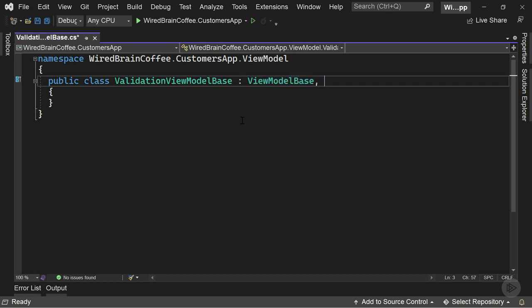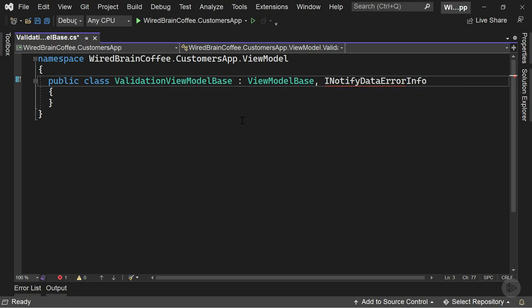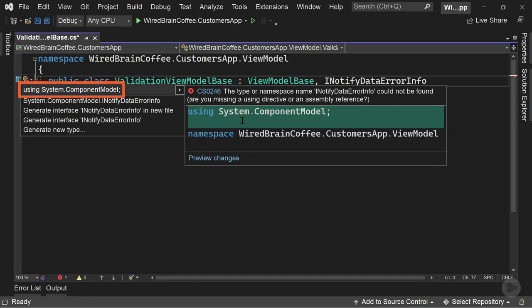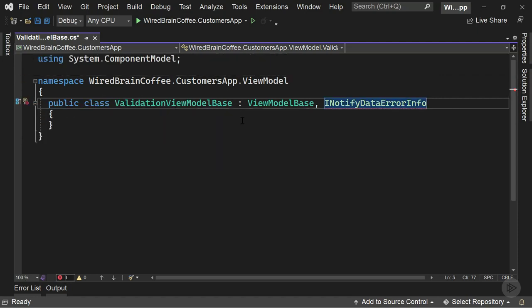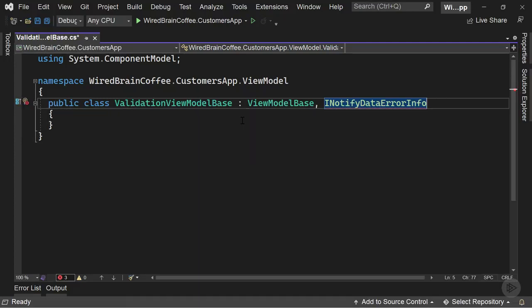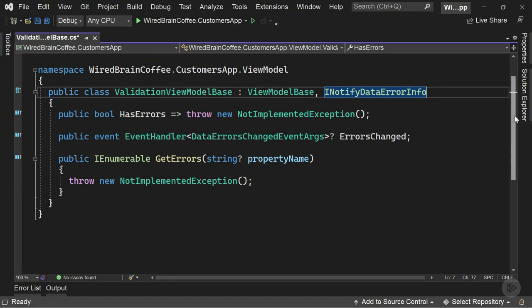In addition, let's implement the INotifyDataErrorInfo interface. I press Ctrl+. to add a using directive for the System.ComponentModel namespace. Now let's press Ctrl+. again to implement this interface in the ValidationViewModelBase class. Now you can see the three members of this interface.